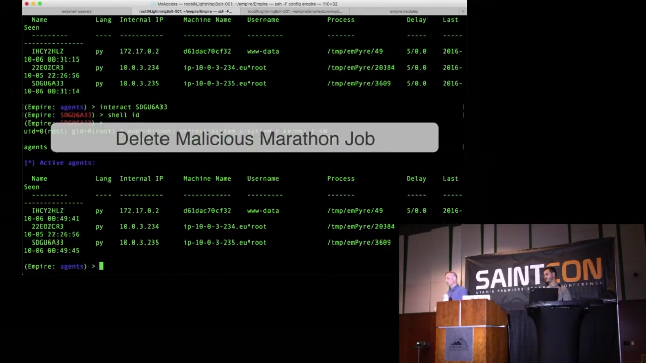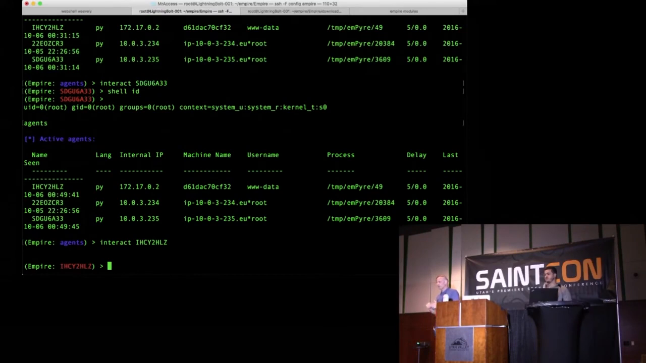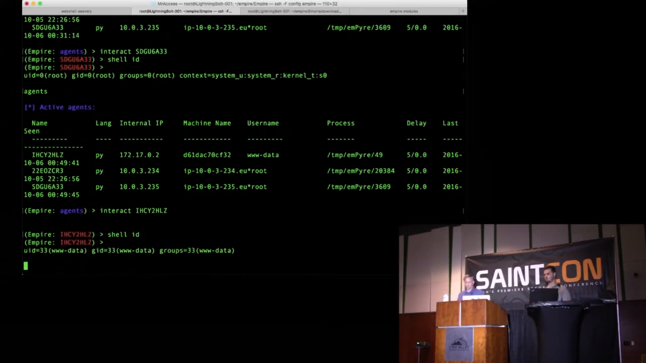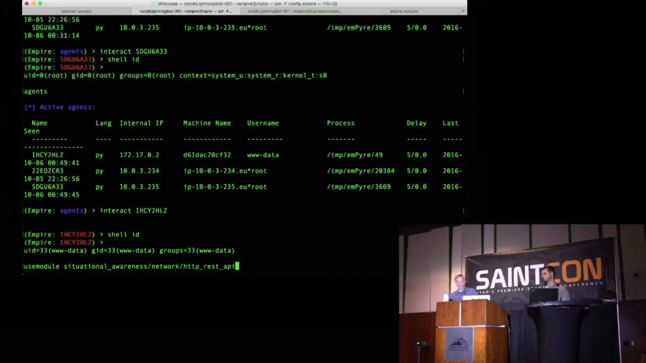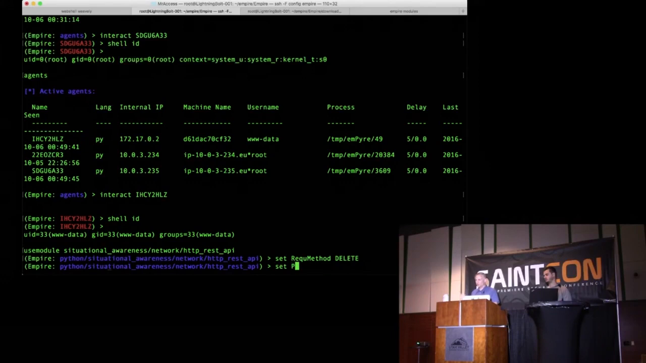So as soon as you execute it, you can then make a follow-up API request. And as soon as you're sure you have a root on a box, you can just go in and delete that job. And then the logging may or may not be enabled on the targets. So this is just me going through using the REST API module again, but this time setting the request method to delete, and then using that to remove the job to kind of make it more stealthy.